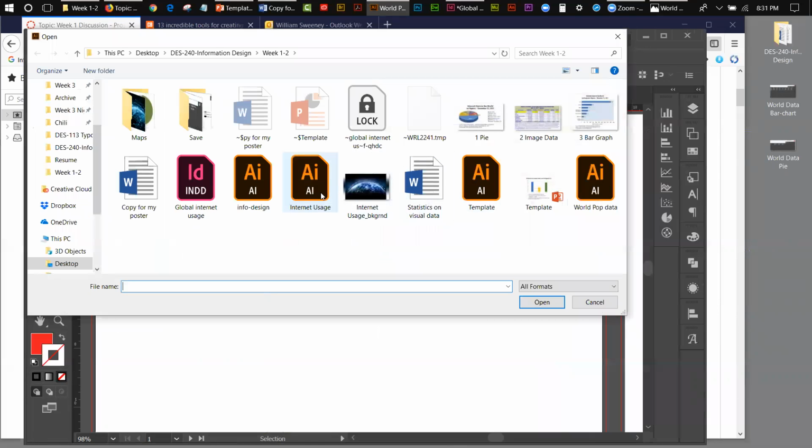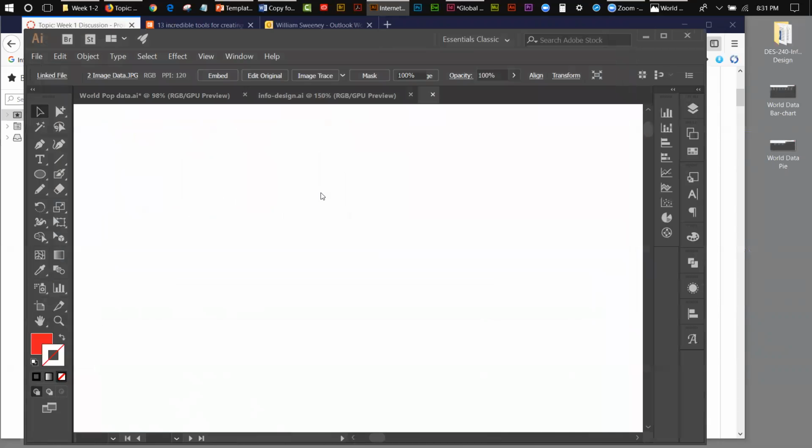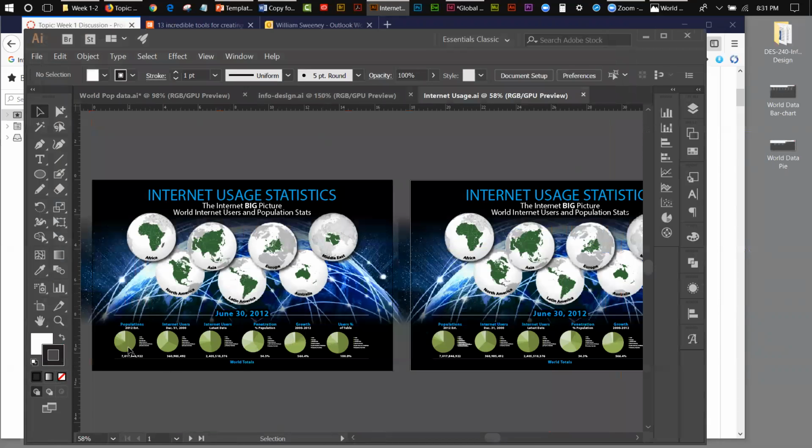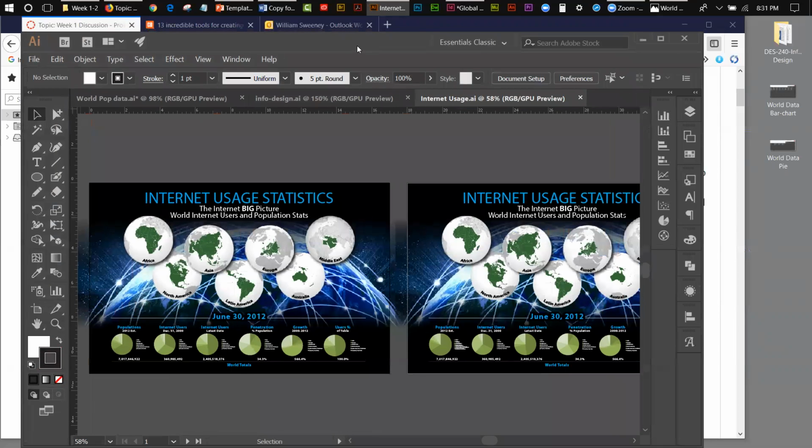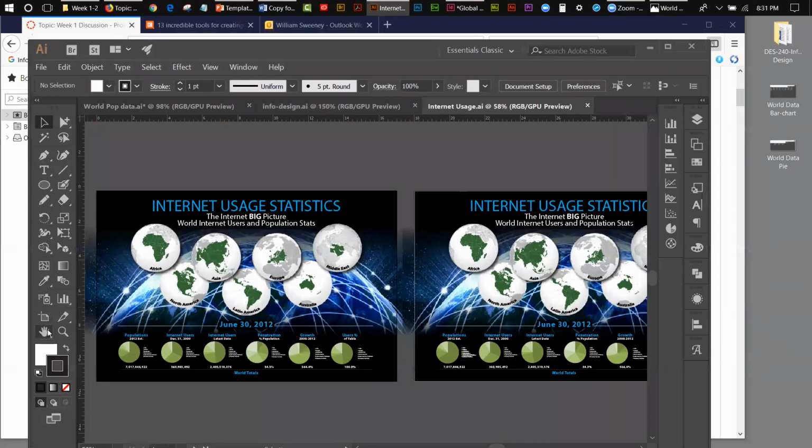My internet usage. Where are we at here? Is it that? Yeah. I see what I did here. I used population, internet users, penetration growth, and user tables. All right, I actually used pies on mine. What you can do is, let's see how I did this. Let me see if I can zoom in and close and take a look at it.